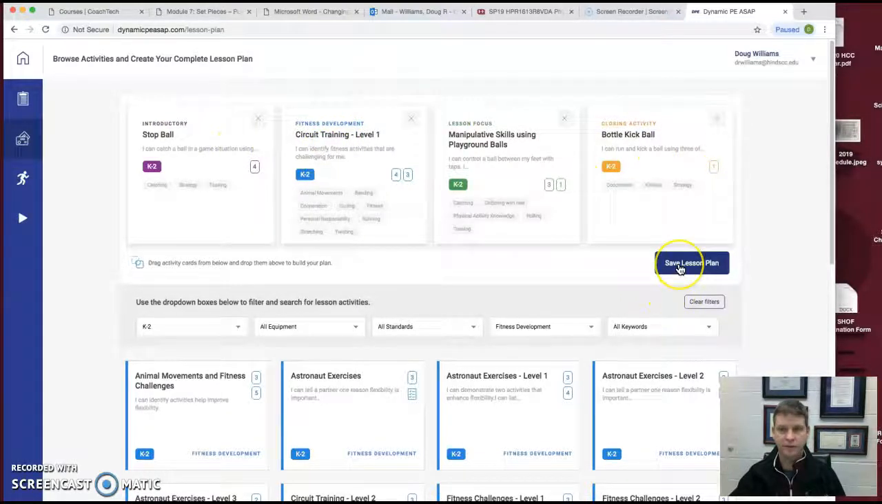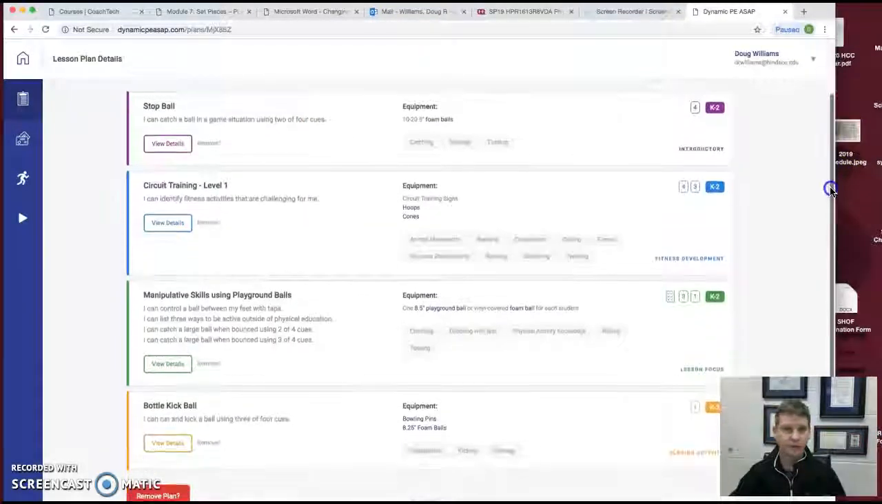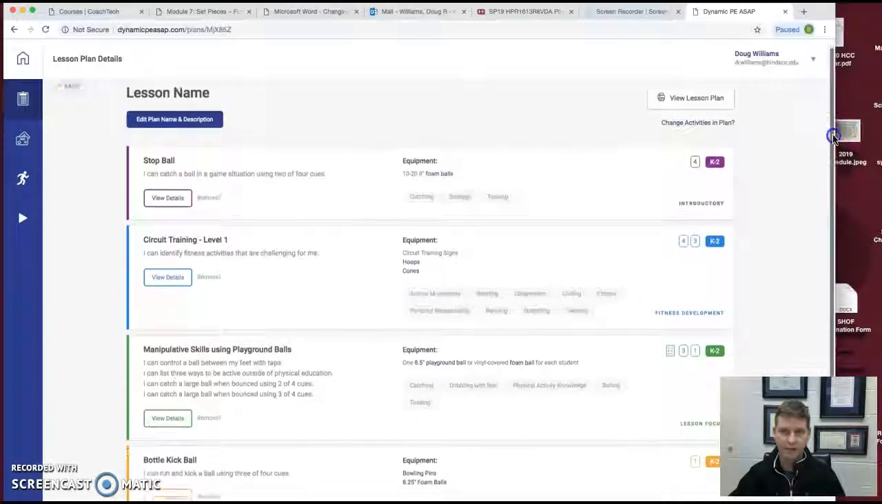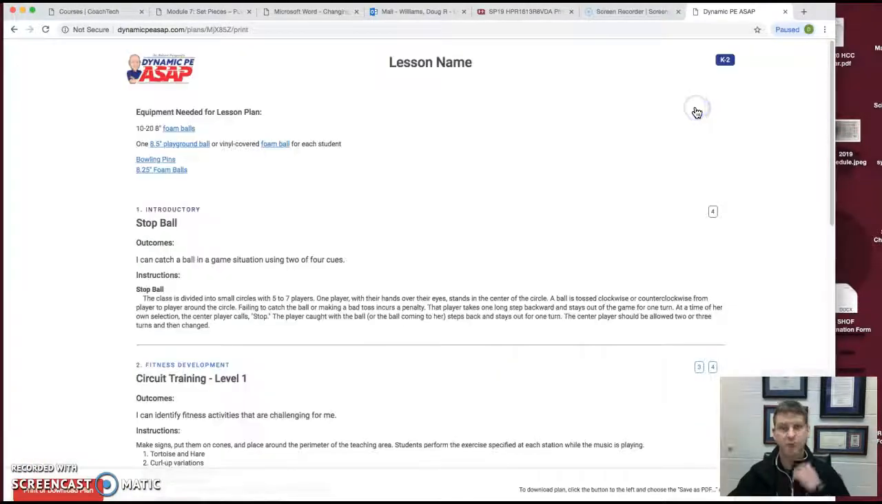I can click Save Lesson Plan, and then here's my lesson plan. If I want to edit the plan and edit the name of it, I can do that. This will save my plan under my account. You'll need to submit this plan. So what you need to do is click View Lesson Plan, where it has the printer there. Just click View Lesson Plan.